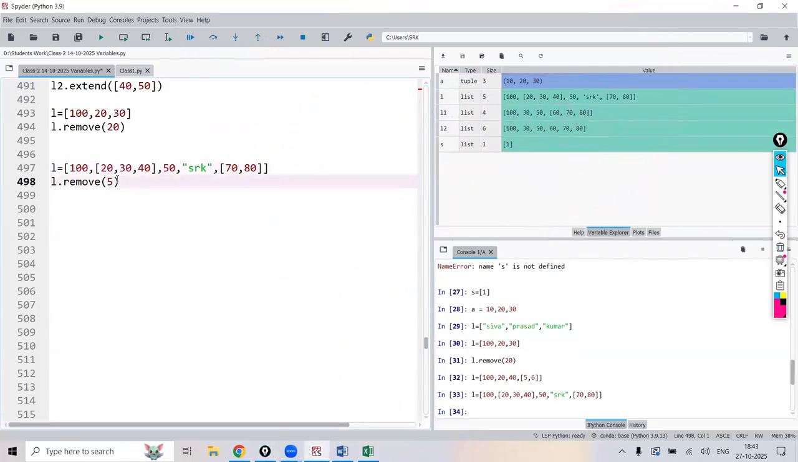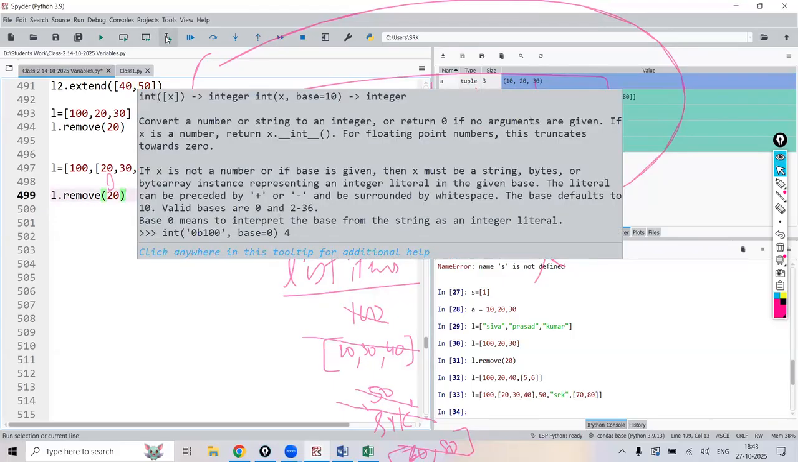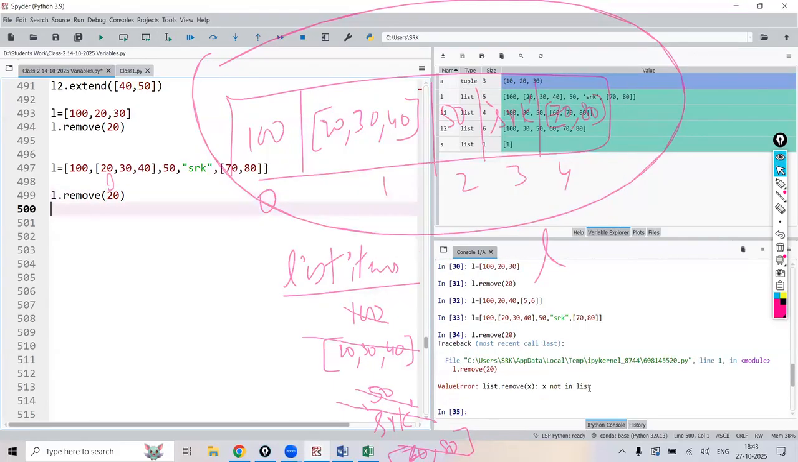Okay. Now here I am asking for the item. Tell me any one of the items. What item you have to tell? Either 100, or list of 20, 30, 40, or 50, SRK, or list of 70, 80. So here you have to write any one item of your choice, whichever item you want to remove. So for example, I want to remove the 20. Item name is 20. Is the item 20 available here? No. It is going to throw an error, it is not available.